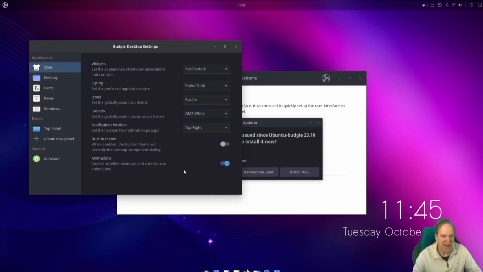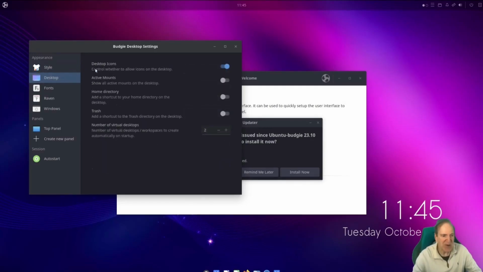Top right in our notifications, built-in theme, and so forth. And then here we have our desktop icons, and they're turned on by default, but there's no icons there actually right now. You can also turn on your home folder, so that would kind of be right there. Now we can see something, even your trash bin. So we can pop that on as well.